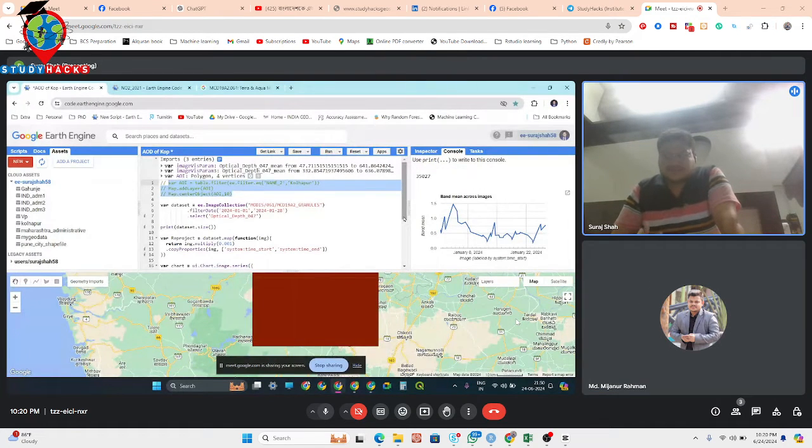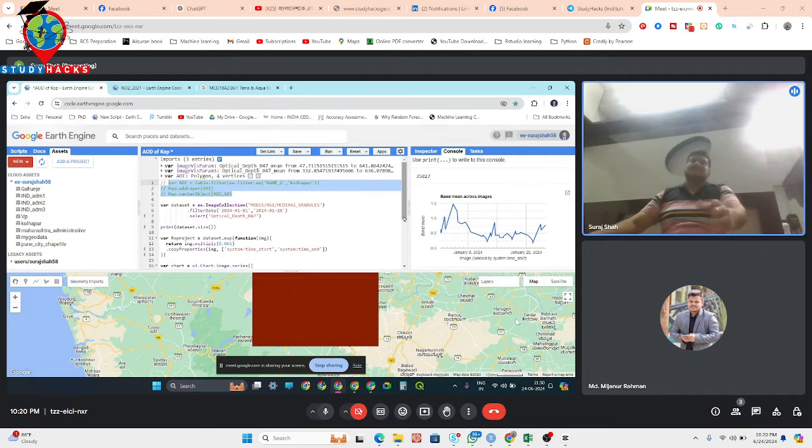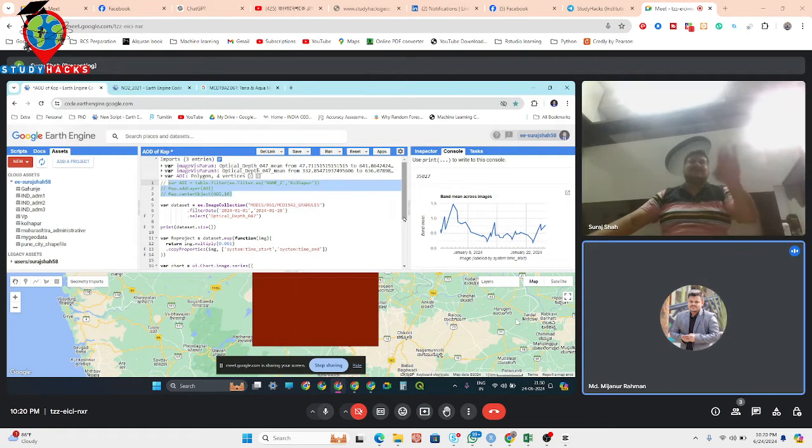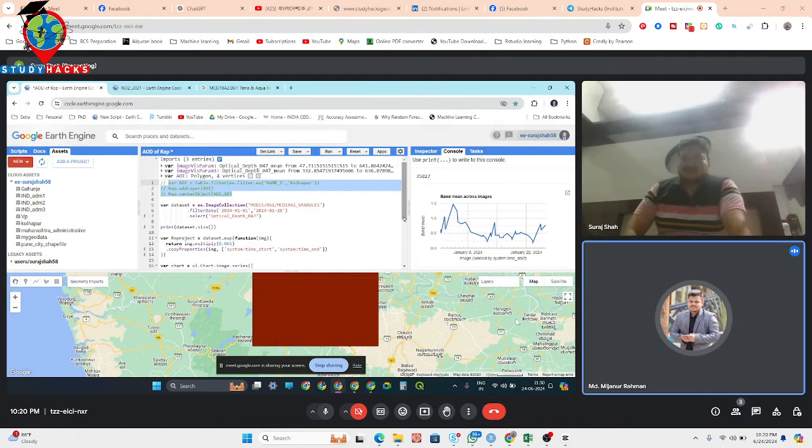So, suppose I have downloaded a shapefile, how do I convert that shapefile into this system? For that we have to use ArcMap software or QGIS software. Just convert the georeference. Import it into QGIS, then download that shapefile.